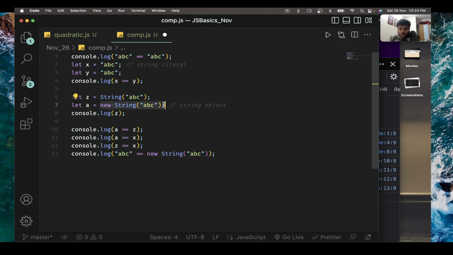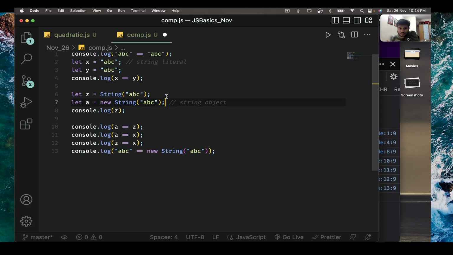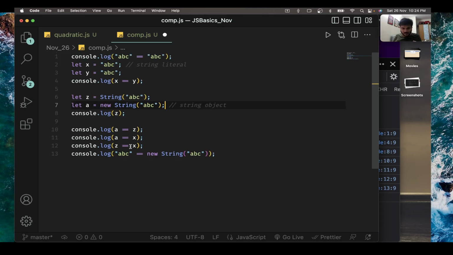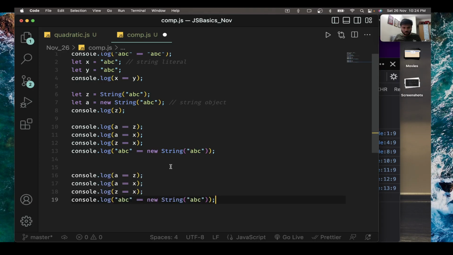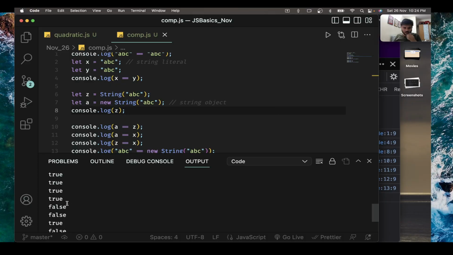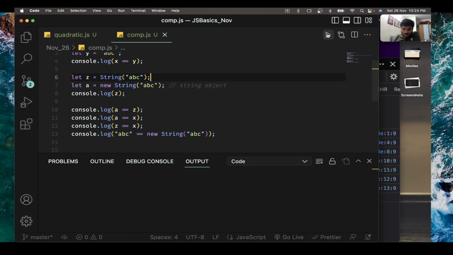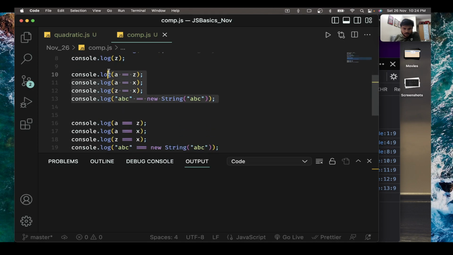Whenever you just have a double quoted string, it's a simple string literal. Whereas if you have new String like this, it's a string object. Now, if you use the double equals operator, it's going to be the same every time. If you compare any one of these, it's going to give you true. What about triple equals? If I put a triple equals here and run it, you can see the outputs are a bit different.